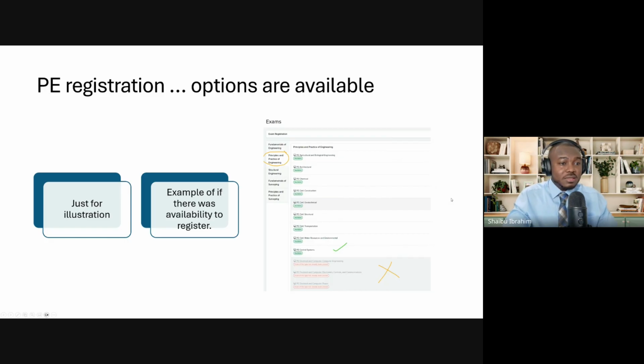Okay, does anyone have a question up to this level? We have looked at the first step, which is to check state eligibility requirements, if you are permitted to write the exam or not. The second is to create the account. Once you have the NCEES account created, you log in, go to exams, and select the type of exam. If it is available, then you register. At this point, does anyone have a question?